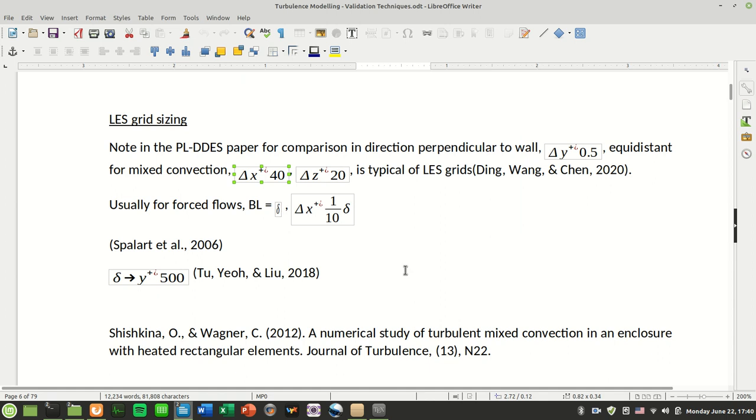However, let's say you look at this here. If you have this, let's say I'm saying here delta x plus is supposed to be around 40. I use the approximate figure in Windows, but it is not showing up in LibreOffice very well. Then of course we're going to have a problem.